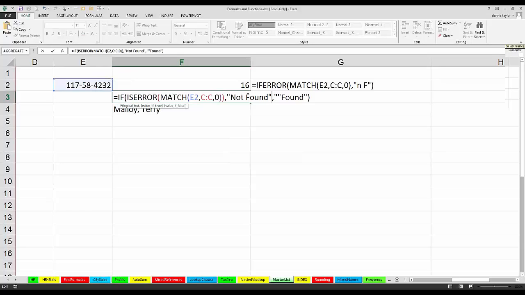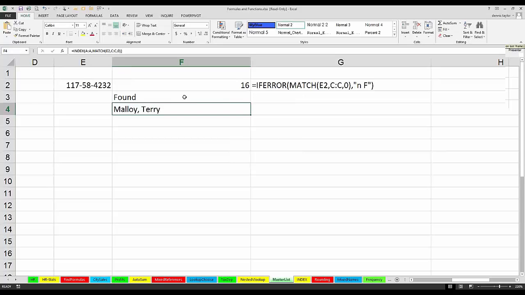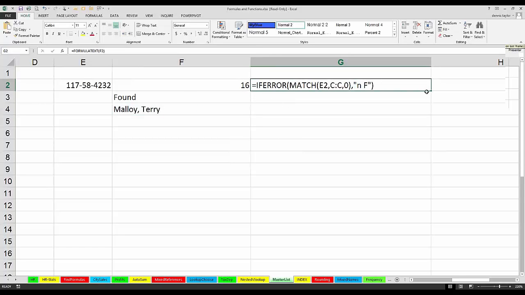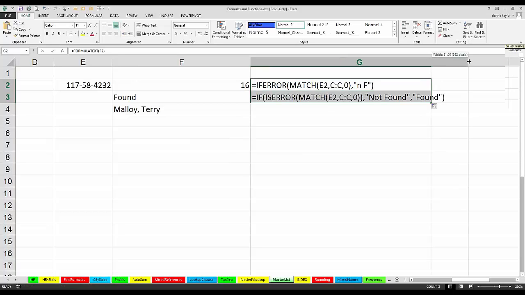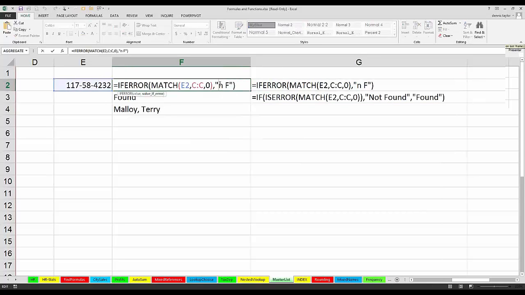So I was trying to make this work properly. There we go. And let me do the same thing here. I'll just drag this downward, and then there we go. The advantage of the second one, even though it's longer, is that you can come up with two possible answers. The first one up here is simply going to give you the answer, or it's going to say not found.